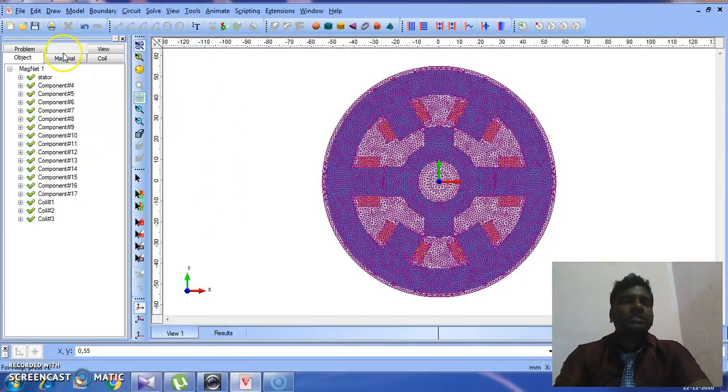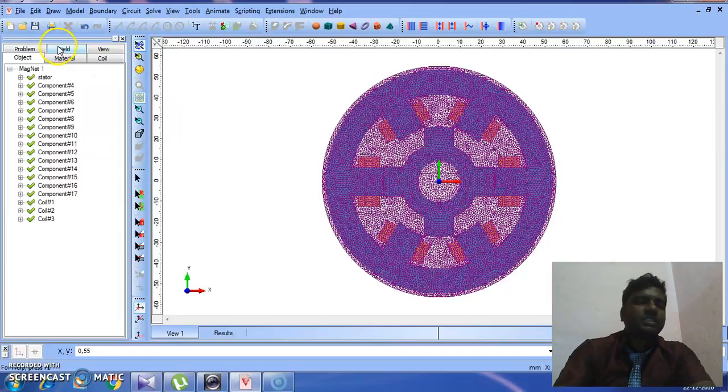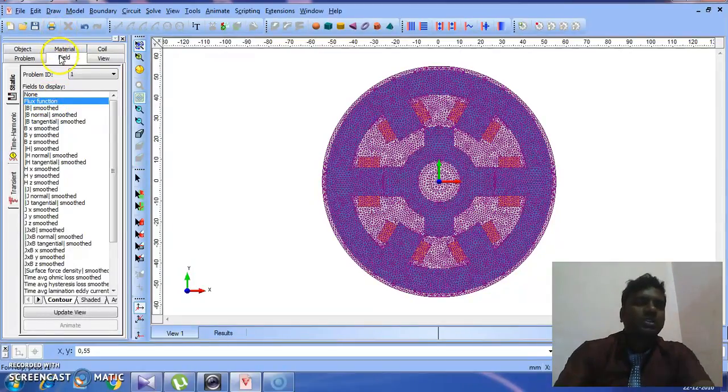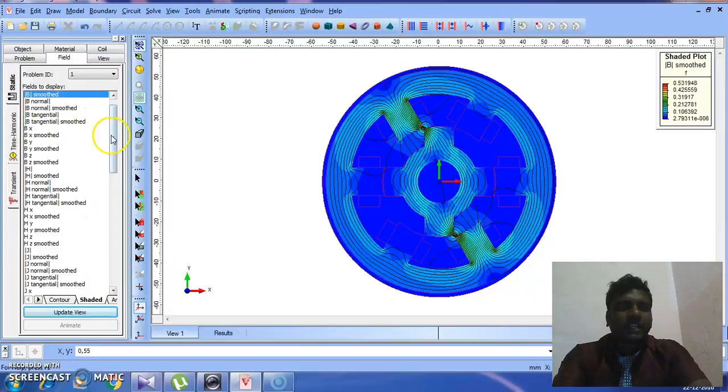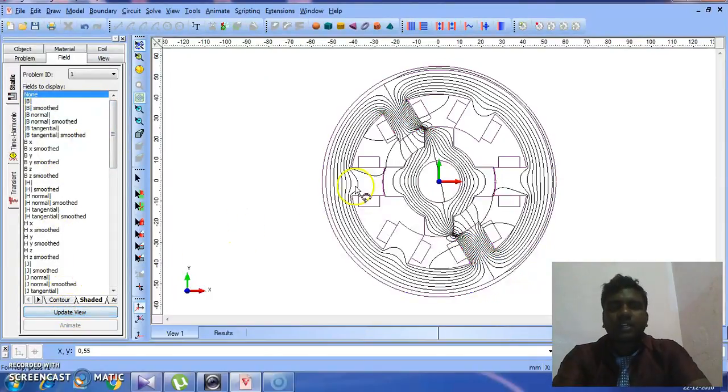So what happens to the flux density? Go to the field and then give flux function and update the view so that we can get the flux path. If you want to give an exact flux path, select none and update view so we can get an exact flux path.